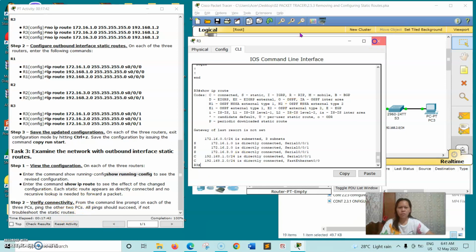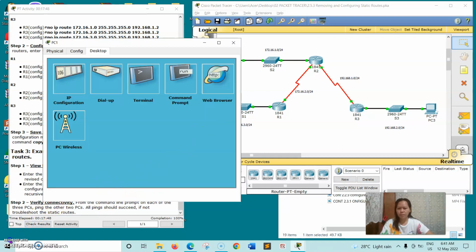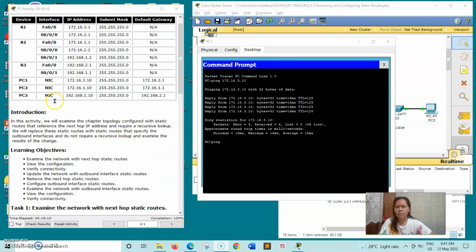So to verify, use the PC. So ping PC1 using the IP address. Enter.